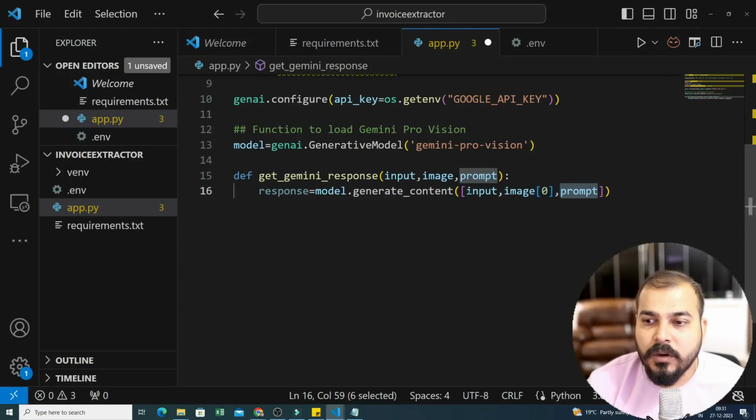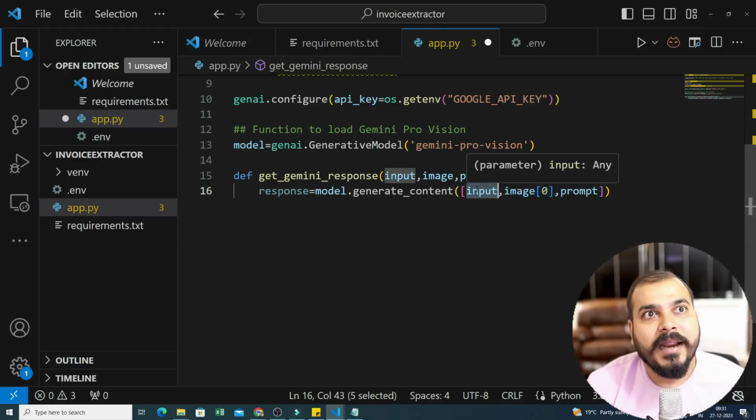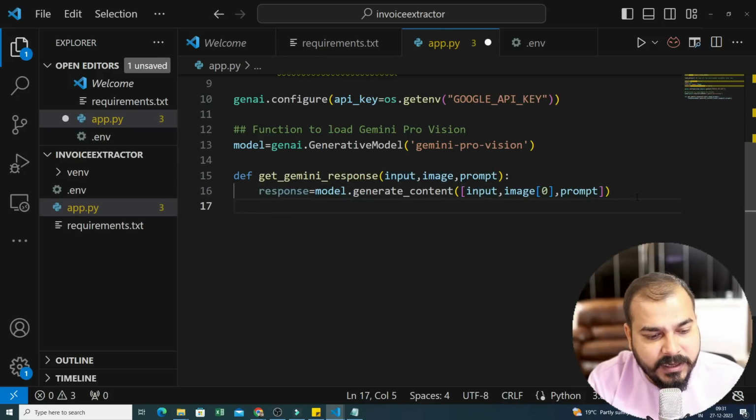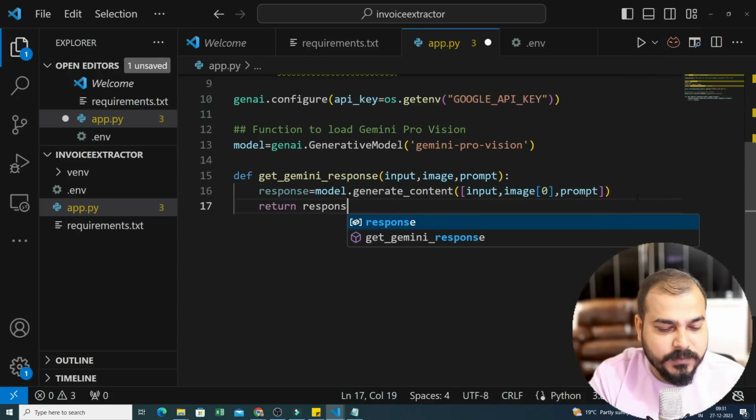In Gemini Pro, they take all the parameters in the form of a list. And remember, the first parameter is basically the kind of prompt that you're giving, where your model needs to behave in that specific way. I will talk more about it as we go ahead. And finally, we are going to just return the response.text.